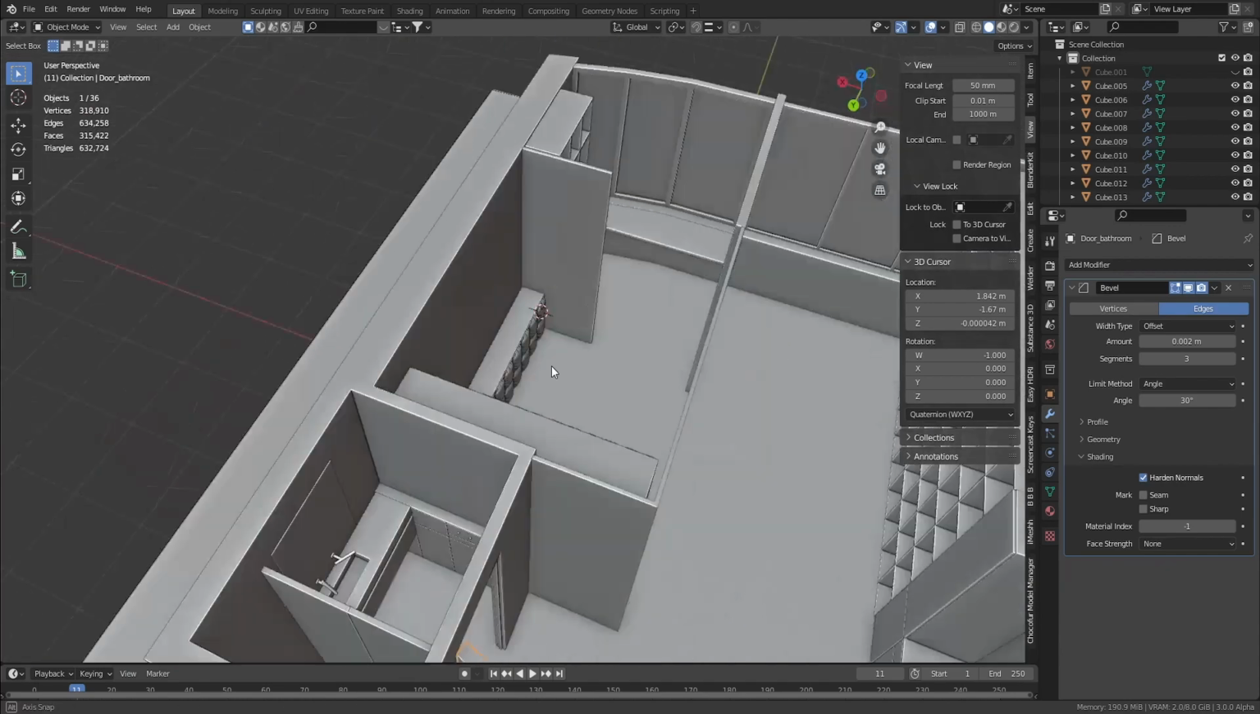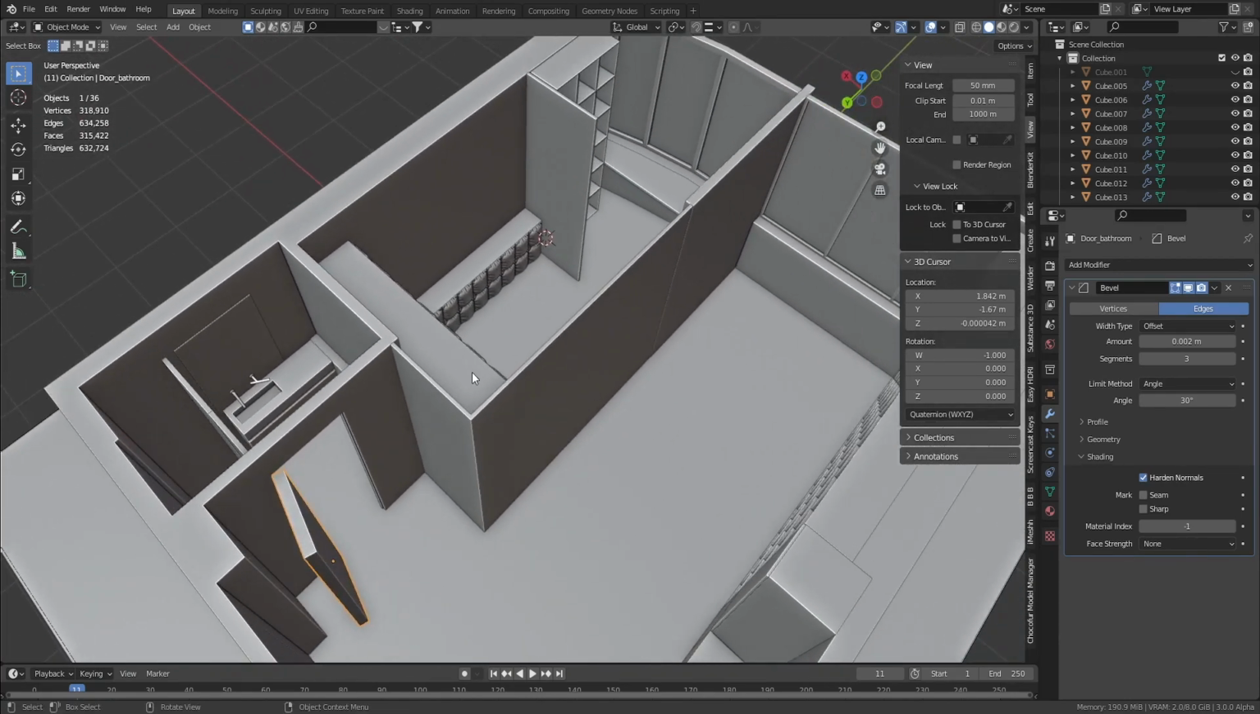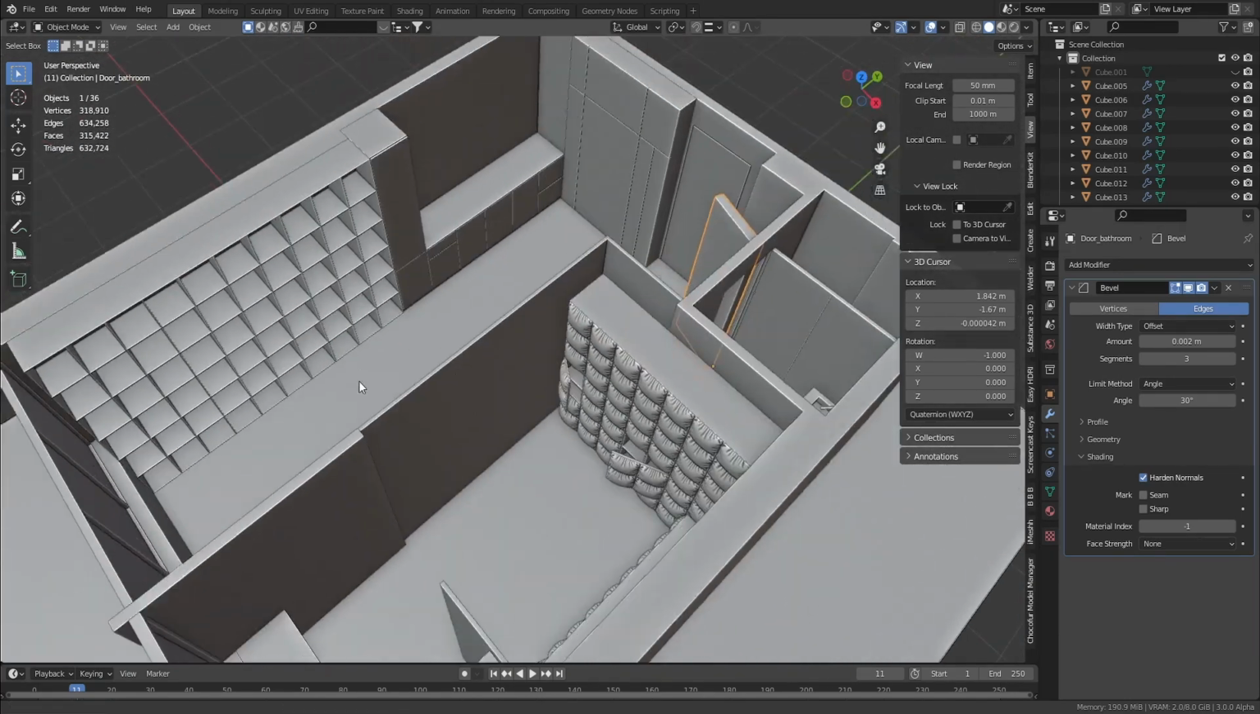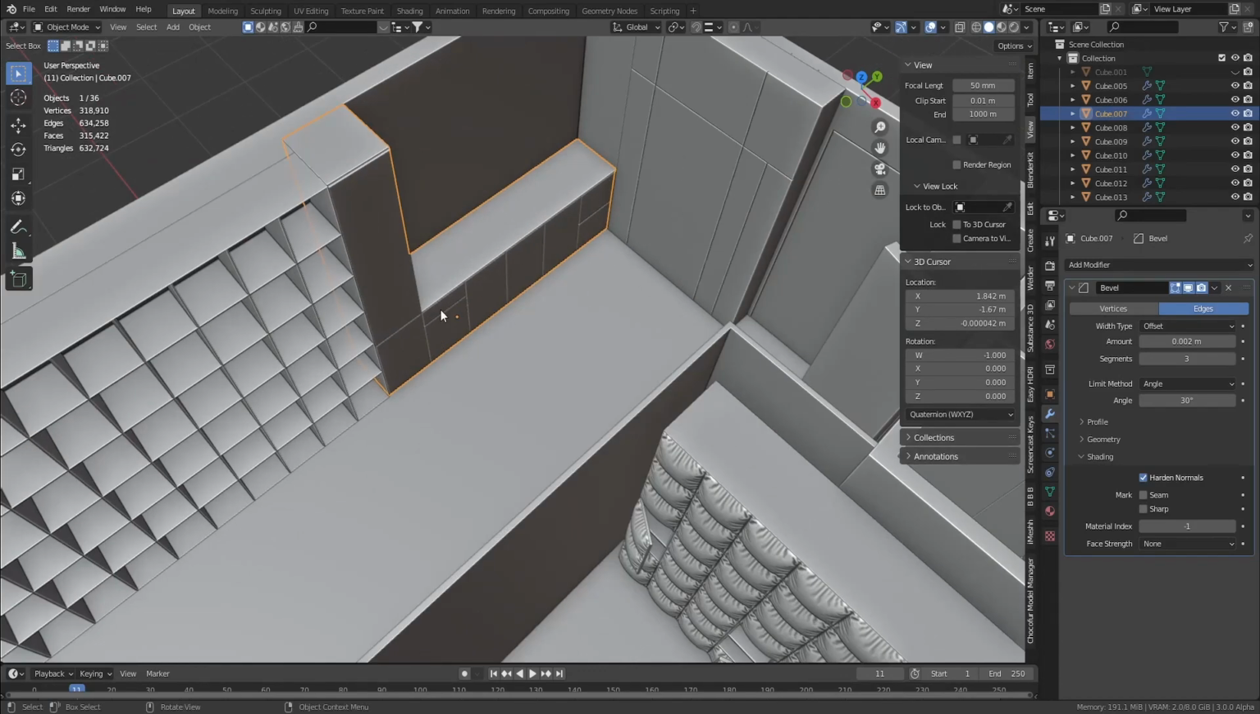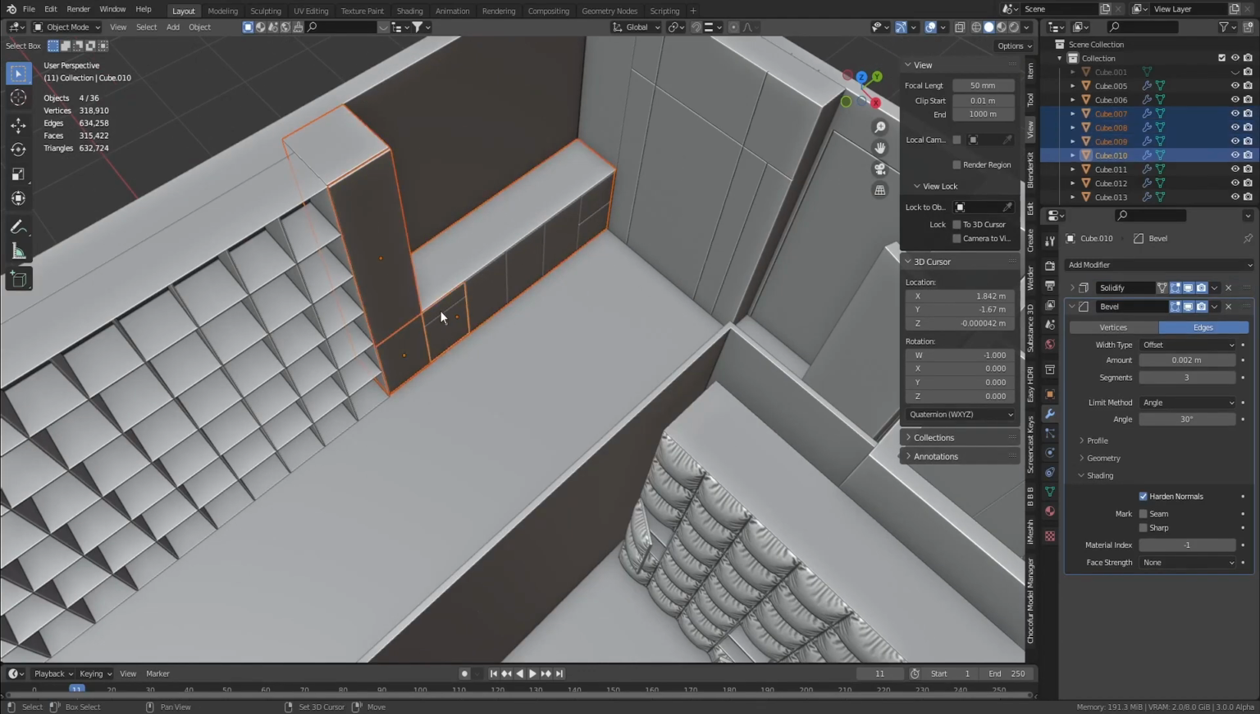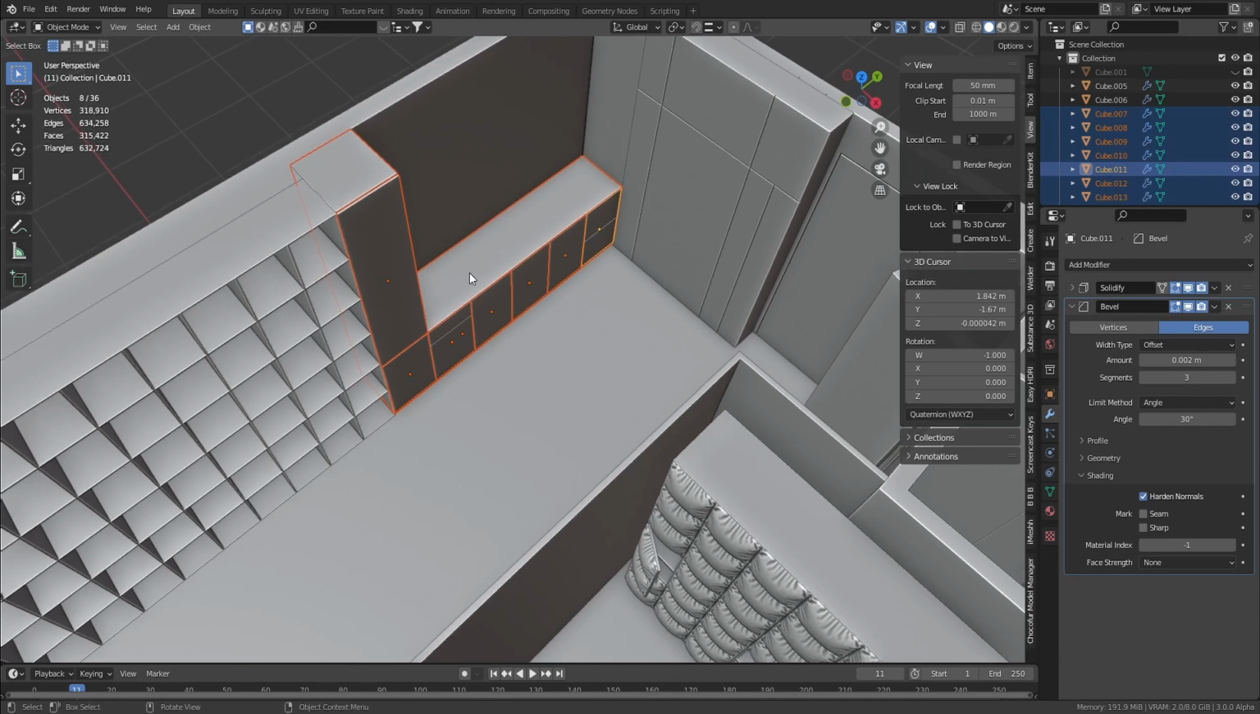Then I will do some other stuff like this. I will select all these parts of the kitchen and put them in a new collection by pressing M on the keyboard, new collection, and kitchen, like this.